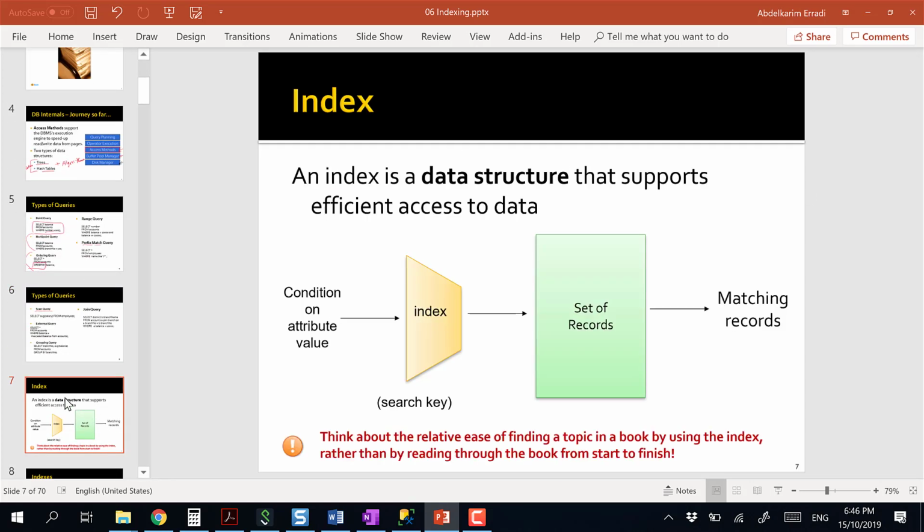Okay, so here is the definition of an index. An index is a data structure that supports efficient access to data. Instead of going directly to your data file and fetching pages to scan them and look for records that meet your query, you go through the index, and the index will guide you to which data pages you should retrieve. Instead of doing the full scan, you selectively retrieve just a couple of them to answer the query.